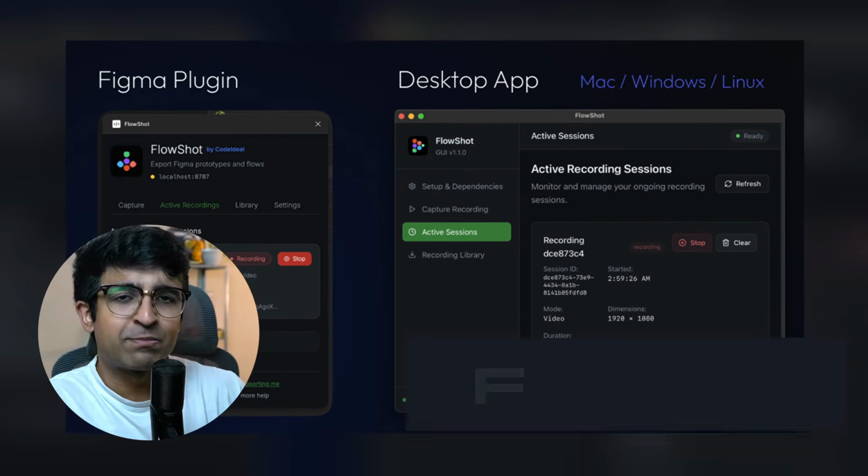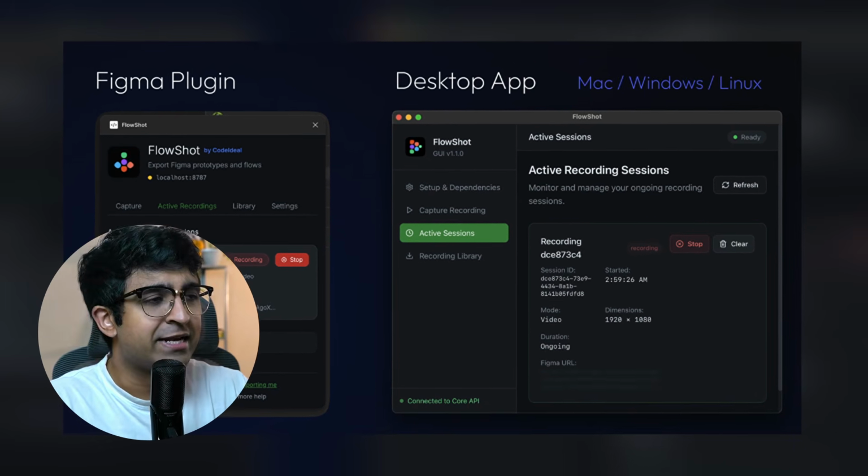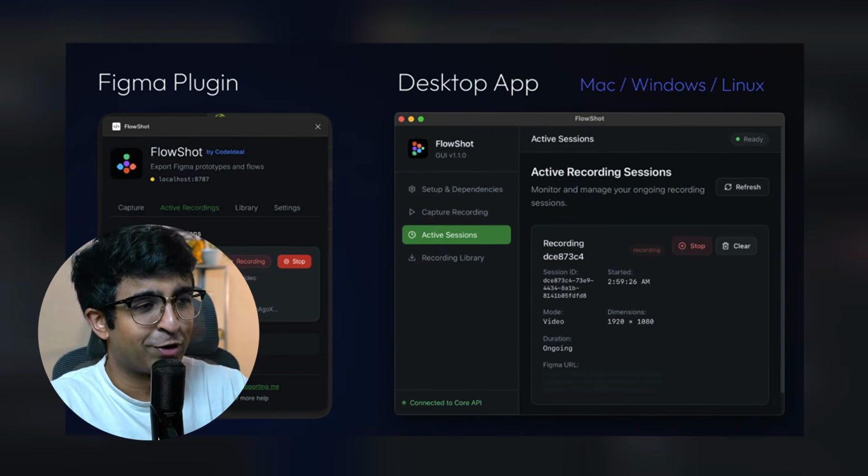So essentially capturing videos inside Figma. There's a dedicated desktop app for this as well if you want to go to the next level.